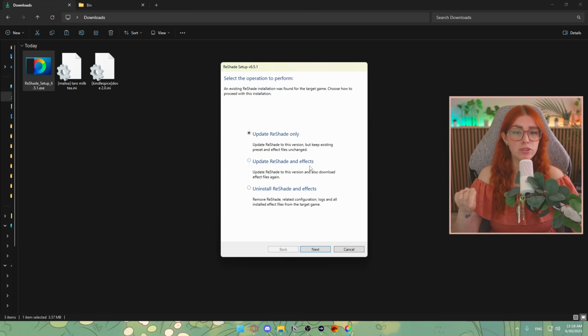Do you want to update Reshade and the effects, which will allow you to go back into that menu where you can select multiple effects. So if you ever download a preset that needs additional effects installed, this is also how you're going to do that. Or you can select uninstall Reshade and effects, and then if you click next, I'm not going to do that because I don't want to go through the hassle of installing it again. But basically, if you click next, it's just going to uninstall it, and the next time you load into your game, Reshade will be gone.